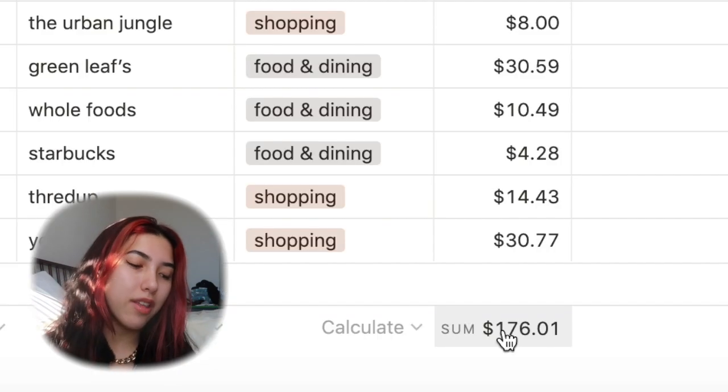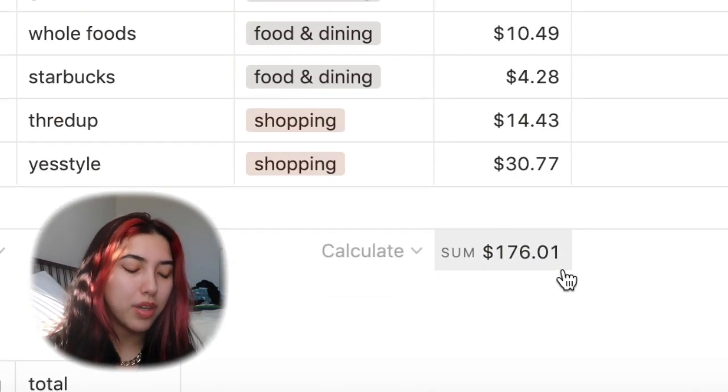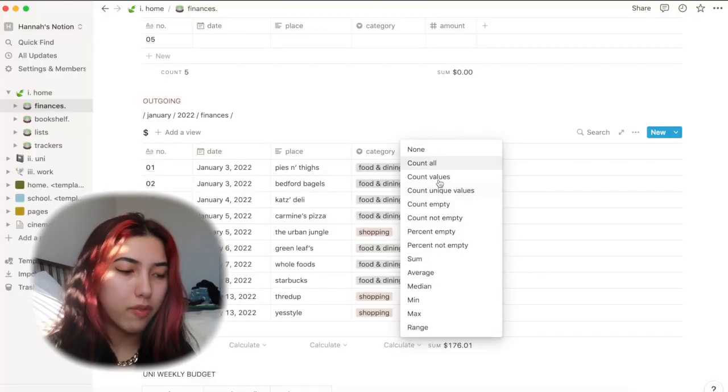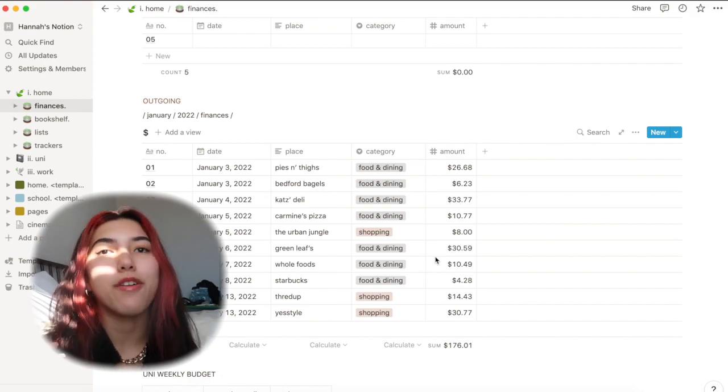But also this little calculate button at the bottom of this table is extremely convenient. You can sum the numbers or average, median, whatever you want. But I choose sum over here, so it just adds all of the numbers up so I don't have to do it myself.